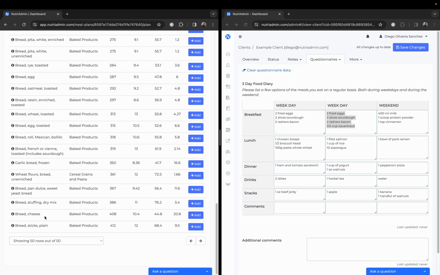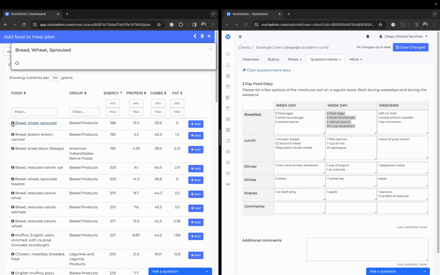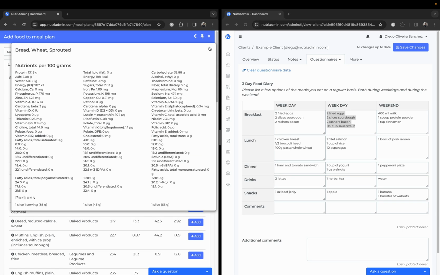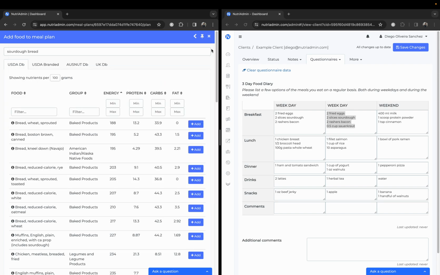And I can see in the bottom that, for instance, it also found bread cheese. So because it has cheese, it's higher calories, or breadsticks. So you can find exactly the product you want. Click here for more details. You see there's so much data. It can save you so much time if you are used to doing analysis by hand.